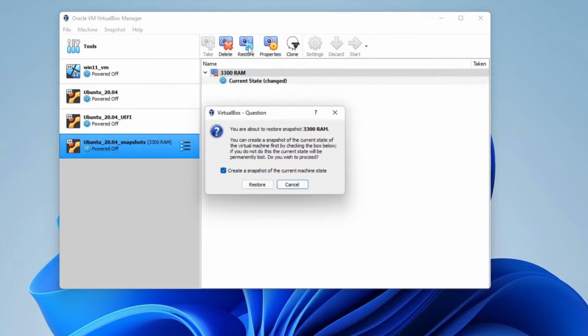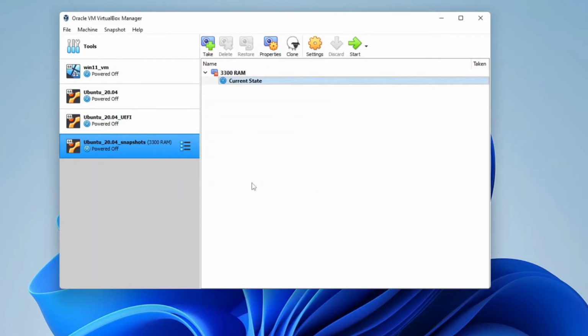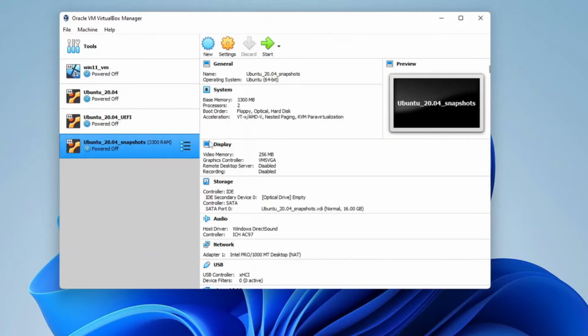And VirtualBox suggests to create a new snapshot of the current state. But since I want to get rid of these recent changes, I don't want this additional snapshot, so I'll uncheck the box. And just like that, we switched back to the previous state, and the current state isn't marked as changed anymore. And indeed, the machine's memory is back at 3300 megabytes.